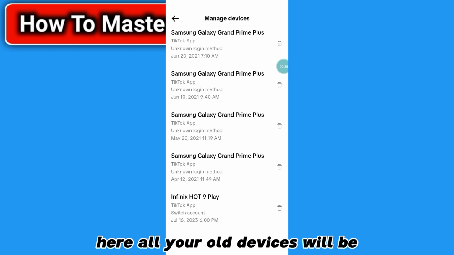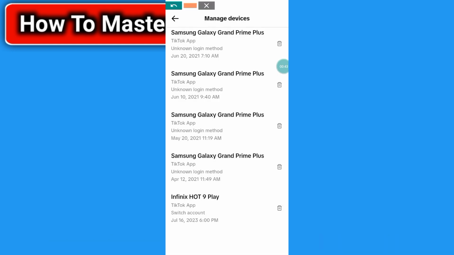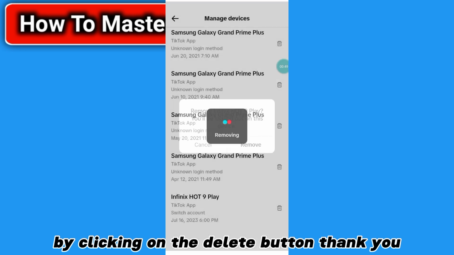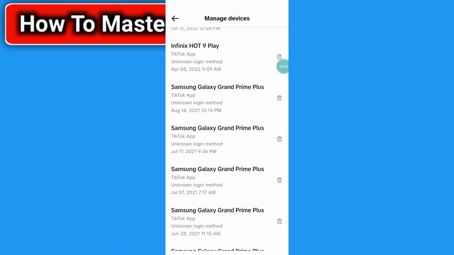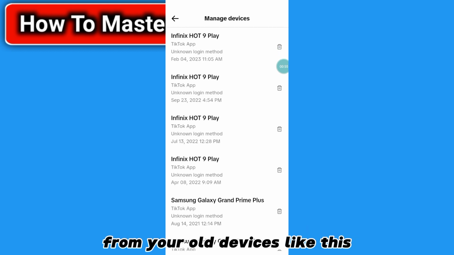Here all your old devices will be shown which your TikTok account is logged in. You can delete your TikTok account from these devices by clicking on the Delete button. In this way you can delete your TikTok account from your old devices.